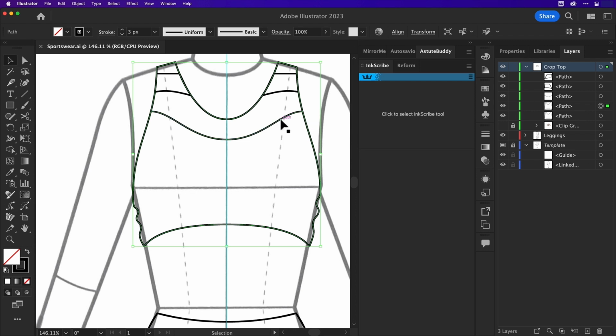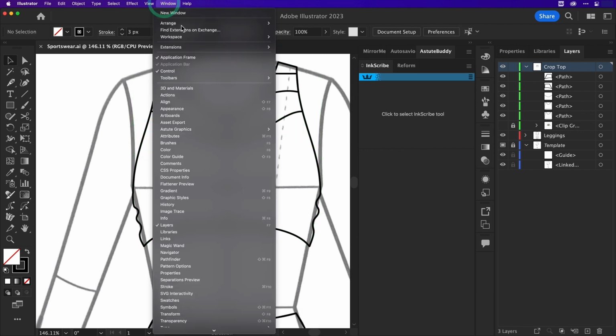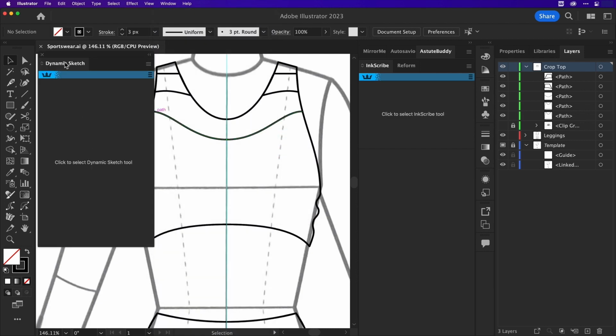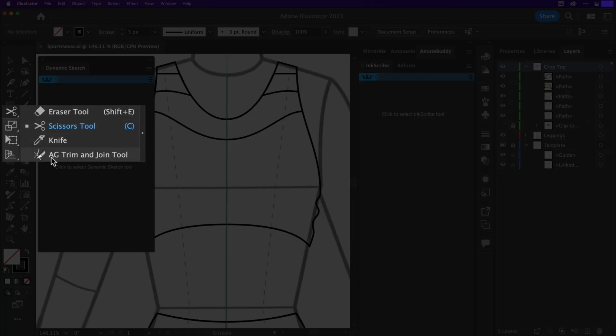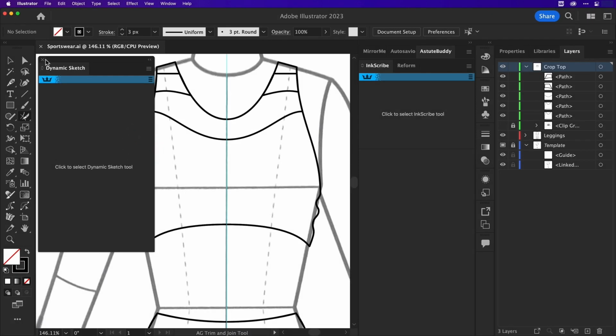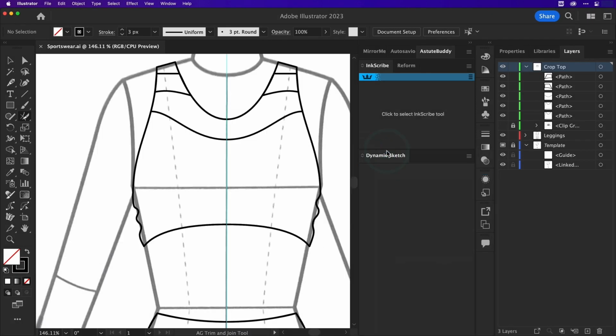So going back, we want to join this chest piece to the body shape to make it a new shape. But there are lots of ways you can do the same things in Illustrator, like with Pathfinder or with the Shape tool, but as this is an Astute Graphics tutorial, I want to show you a tool in Dynamic Sketch. Window, Astute Graphics, Dynamic Sketch will open the panel, but what I want to show you is stacked here under the scissor tool called AG Trim and Join. Let's move that panel out of the way.